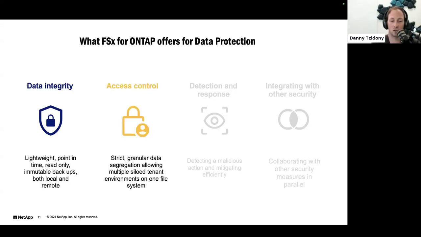When it comes to access control, with strict granular data segregation, we can basically segregate the data according to our tenants, making sure that everybody is accessing their own data and under no circumstances can access their neighbor's data or their next team's data, in whatever logic that we want to set it up.